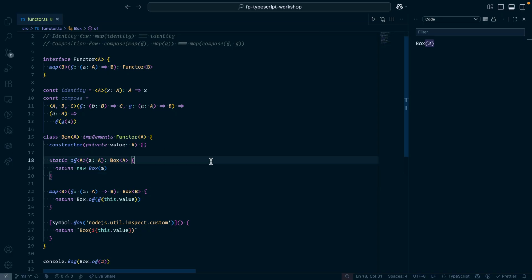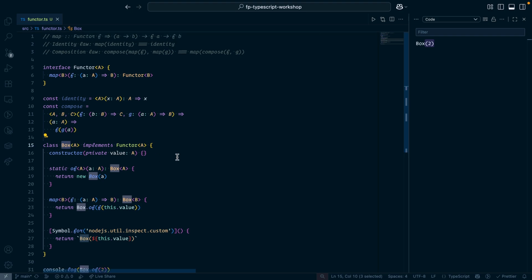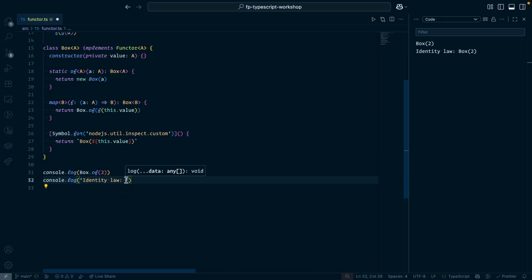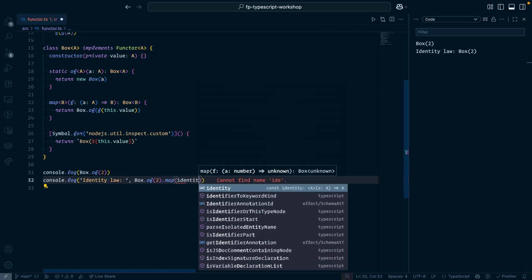But now we need to check if our box really is a functor or not by making sure it abides by the laws of functors. So let's just check the first law, the identity law, and see if our functor abides by this law. We're going to make a box of 2 again, then we're going to map the identity function.